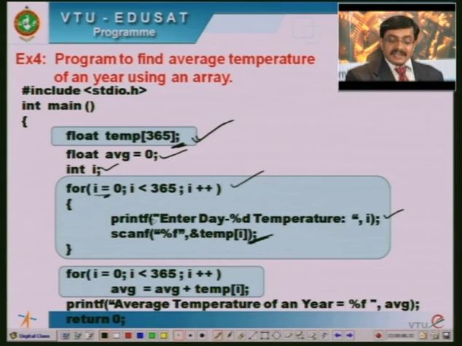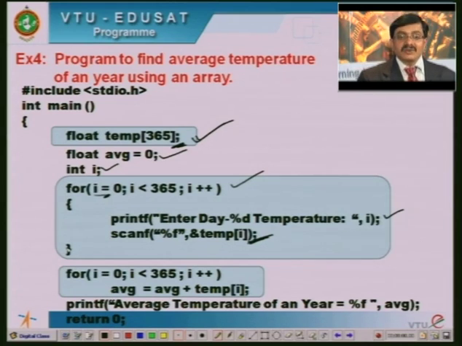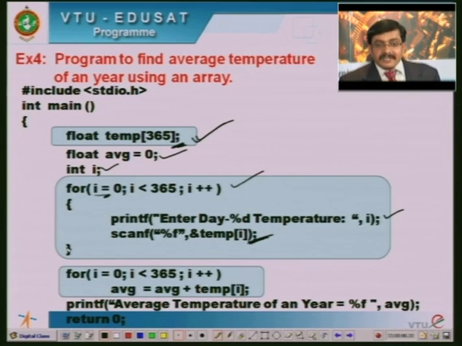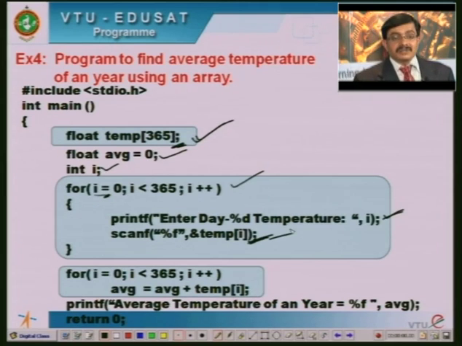So how many lines hardly do I have here? 1, 2, 3, 4, 5. I have just a 5 line code, which saves me from typing 365 different printf statements and 365 different scanf statements. So we should appreciate arrays for this particular support.